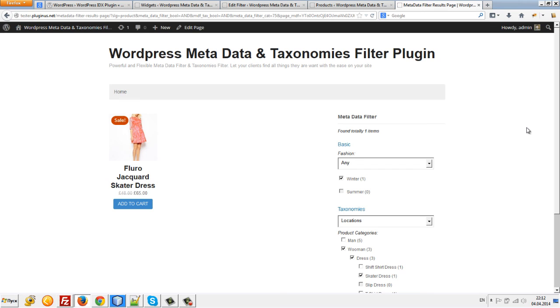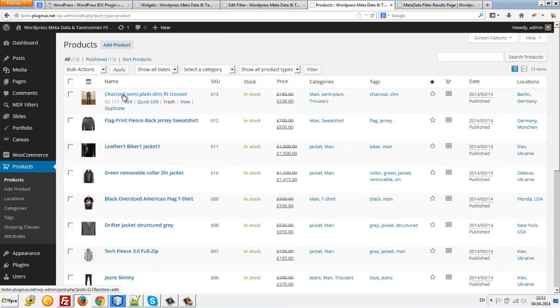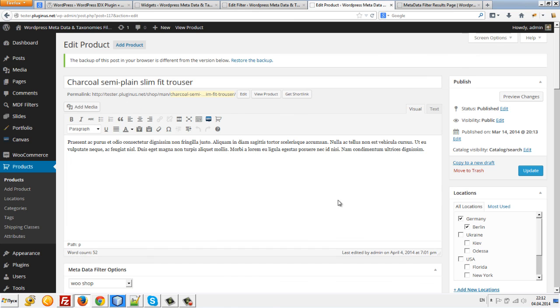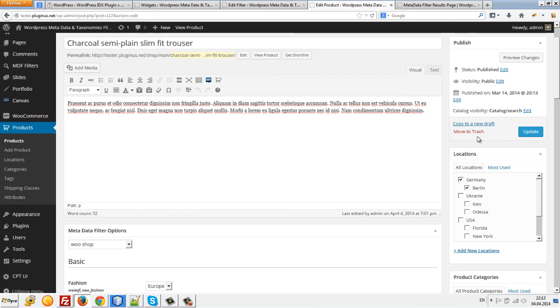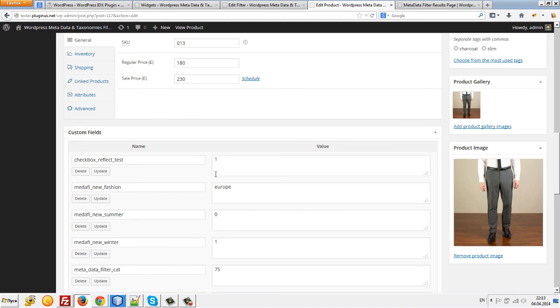Another problem. We already have a price for each product, and we have, for example, 1,000 items with price, and we want to use our existing data. How to do that? Each product has a meta field with the name underscore sale price. You can't see it here because it begins from underscore. In WordPress, all meta fields which begin from underscore will not show in the custom fields meta box.